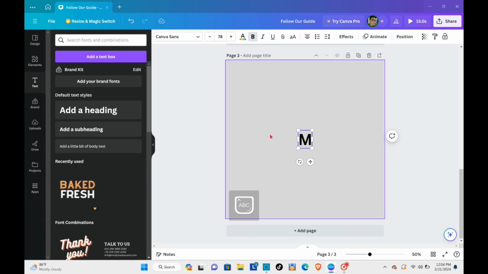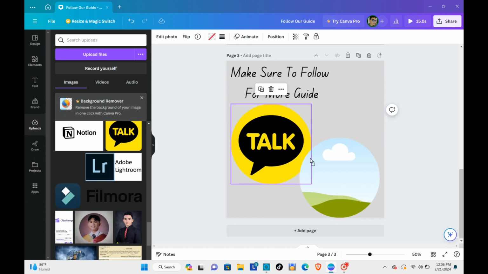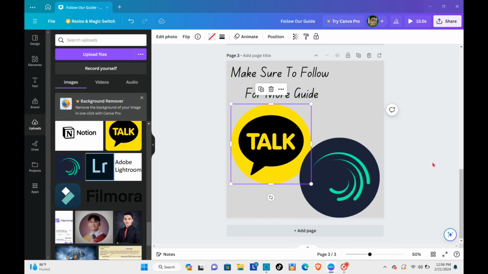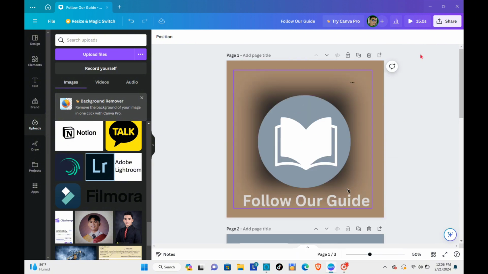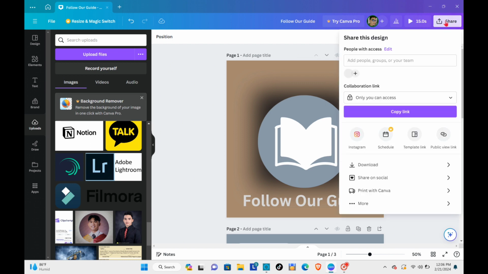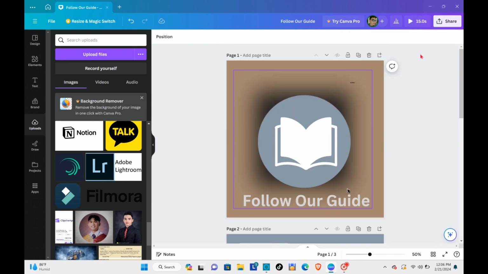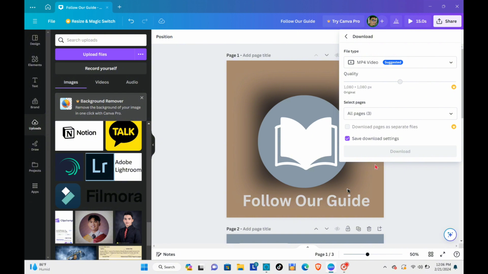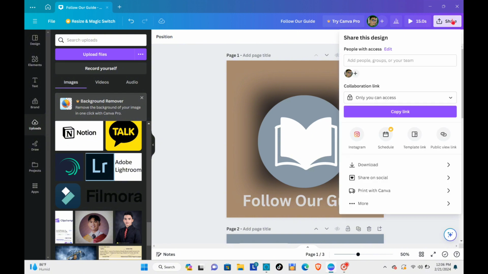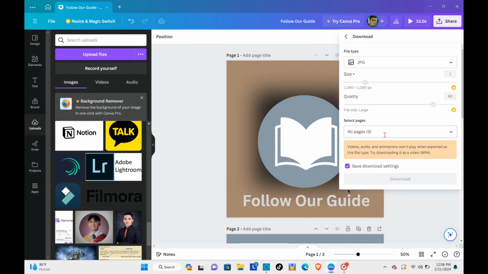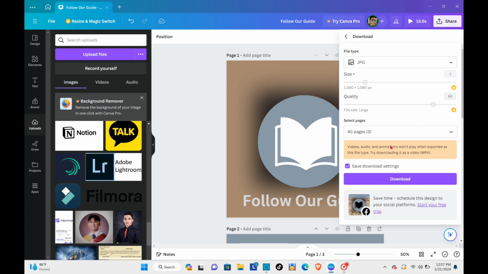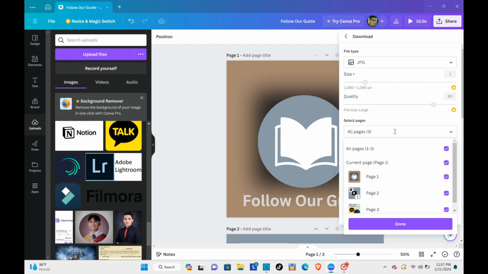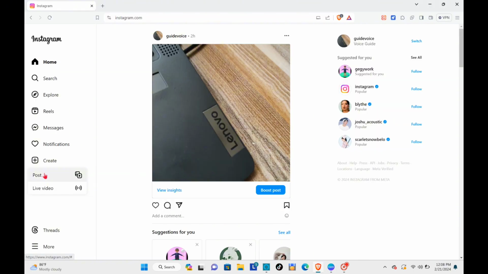So right here, let me just add a text and add a heading, and let me just type out the words that I need. So make sure to follow for more guide and then add elements and then add your photos once again. Now to save your changes, all you have to do is to click on the share button at the top, and then after that you'd be able to select the format. So click on the download first, and then here in the file type you just have to select the JPG or PNG, and then select for all the pages, select all, or just select the current page.